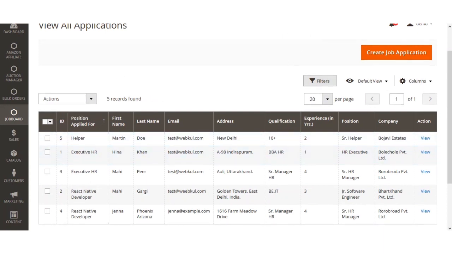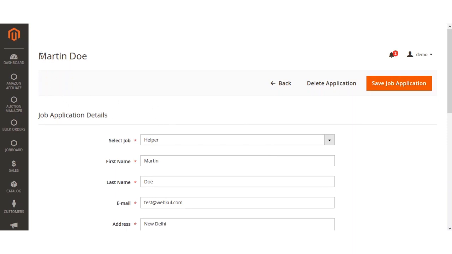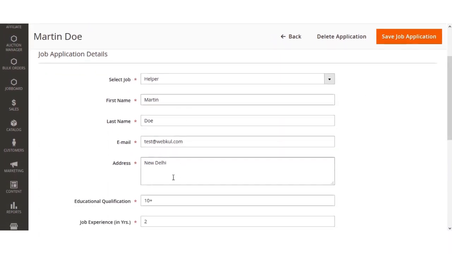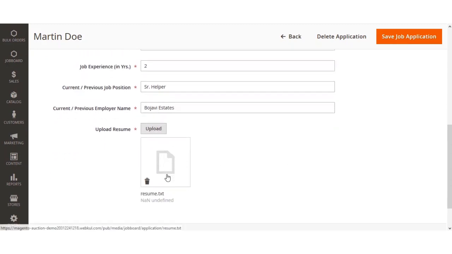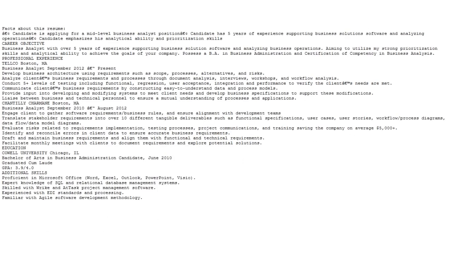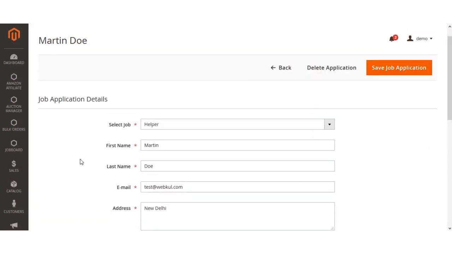So after tapping the view button here, we can see the particular applicant's complete job application details. Here we have the name of the applicant, the job he had applied to, the name, the email address, the qualifications, and the admin can also tap the resume button here and can view the particular resume details of the customer so as to check the resume there. So that was how the admin can check the application details from the admin backend.